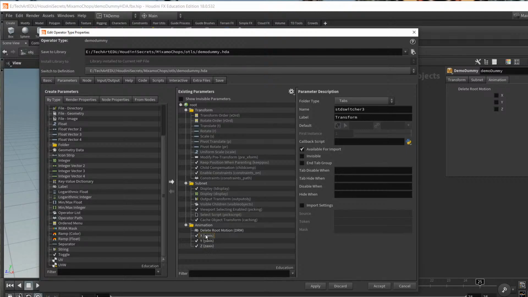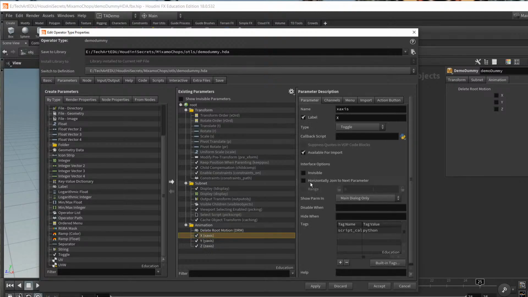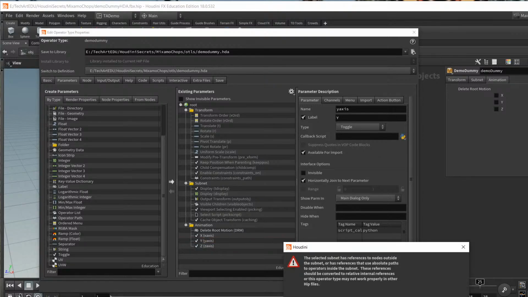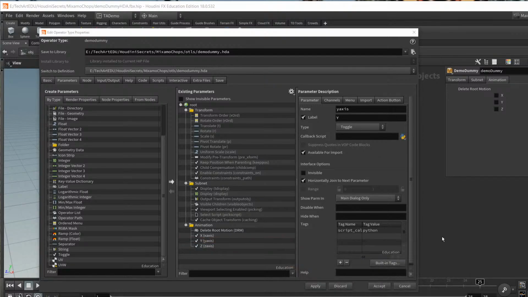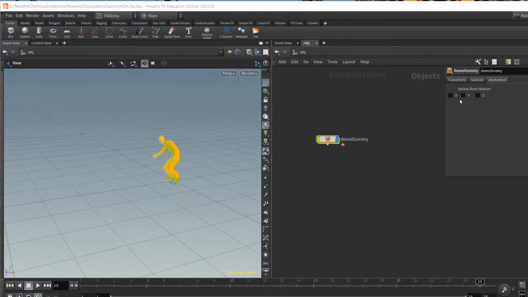So I'm going to click X here, and then there's a little tab here. It says horizontally join to the next parameter. If I click that, it makes the Y pull up right next to it rather than underneath it. And if I click this and click that, horizontally join to the next parameter, it's going to make the Z channel right next to the Y rather than underneath that. Isn't that nice? I'm going to click that. There it is. Delete root motion, X, Y, and Z.